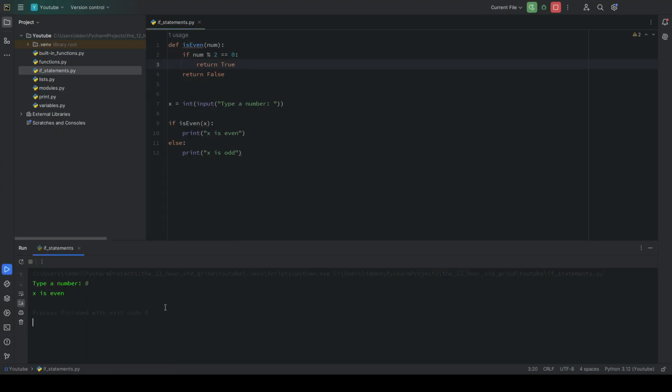Type a number, 8, right? 8 is even. So what it does is return true into the original function. And down here, we have another if statement that has the function within here. And there's no conditionals, there's no equal, there's no less than, there's no greater than, there's none of that. There's no and, or. It's just if and then the function name.